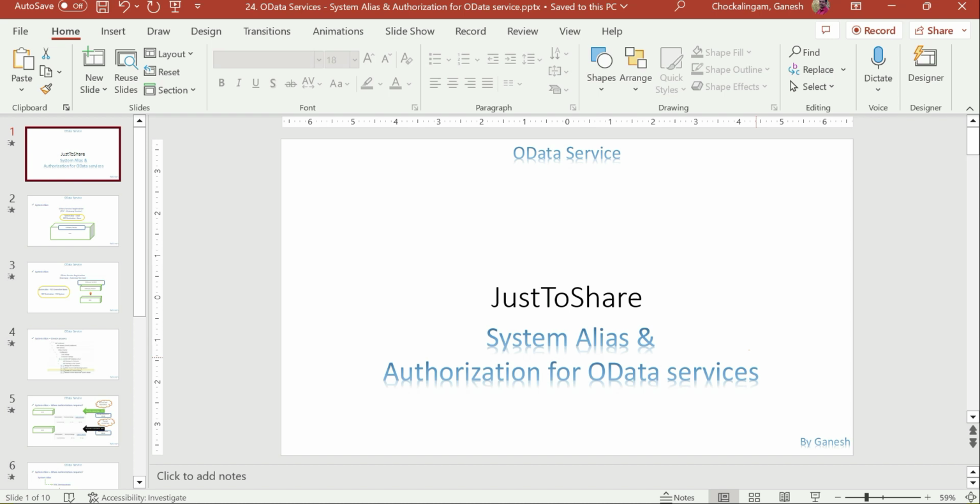So many things we're going to see about system alias, followed by the authorization, because the trusted connection also leads to an authorization place. So I'm combining these two topics in one slide. Okay, let's get into the slides first.